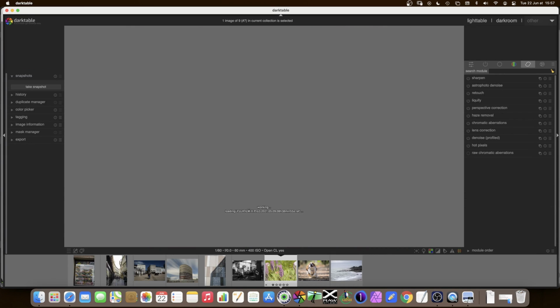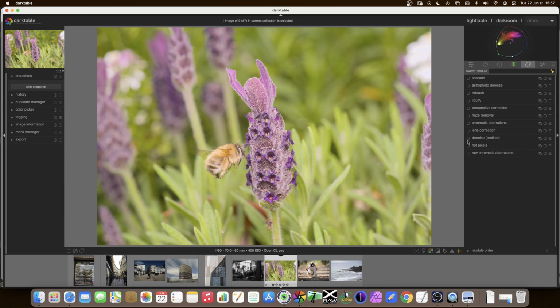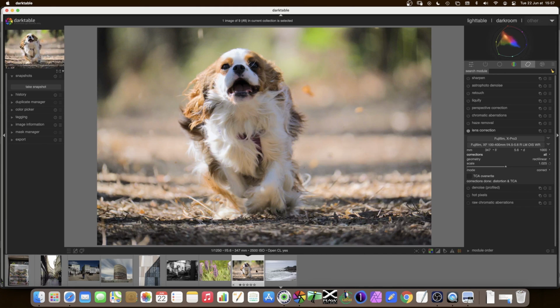If you use a manual lens, this one here, a lower macro lens, and it hasn't found the camera lens in the database, so if you click on lens correction, nothing will happen. There we are. So back to this one.